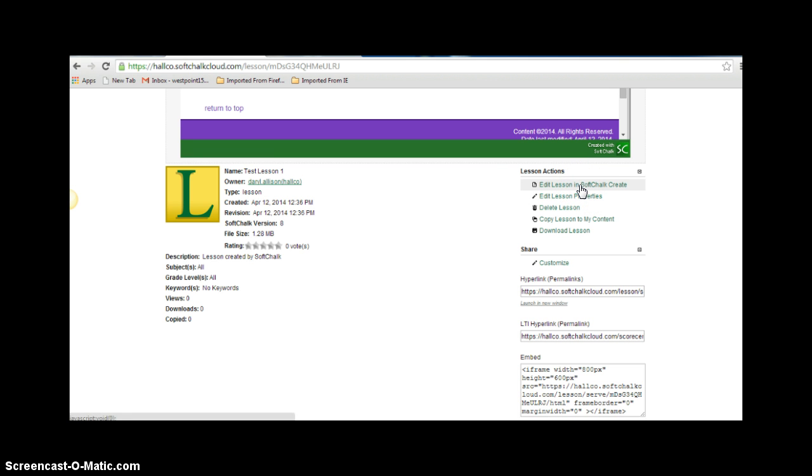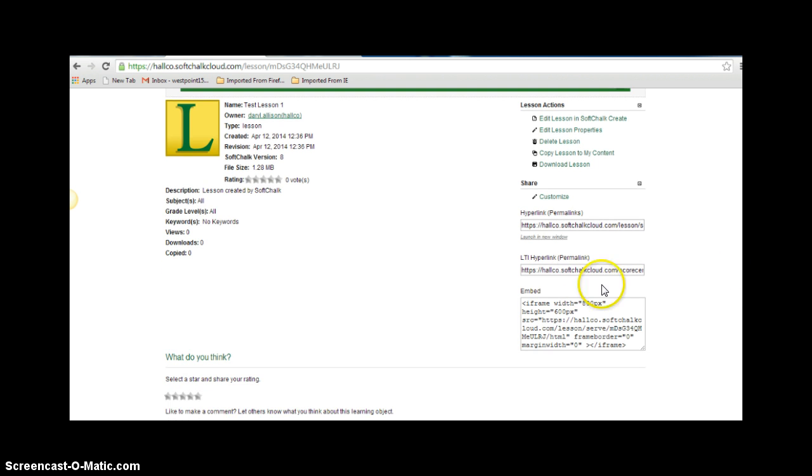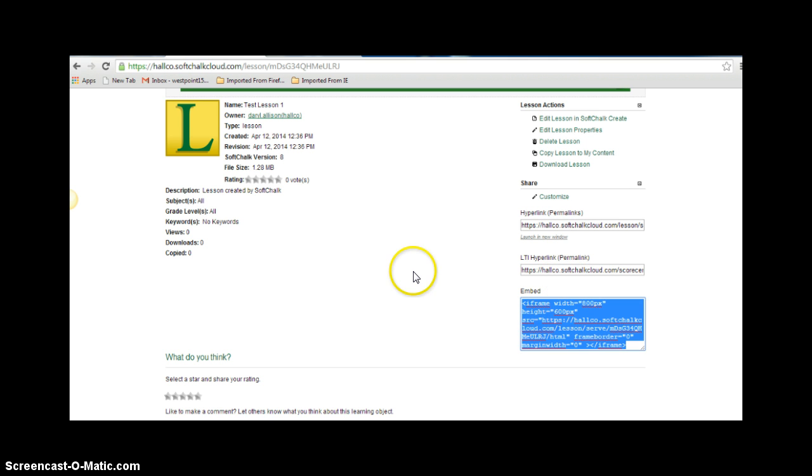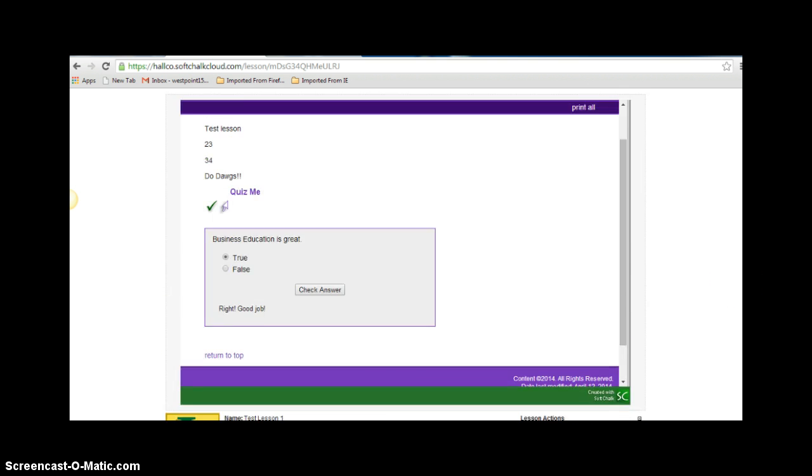if you still need to edit this lesson after you've saved it, you can edit it. You can click this and you can edit it, and you can add to it, take from it, and you can delete the lesson. You can do many different things. Also, here is where you would copy hyperlinks and embed codes for websites, web pages, teacher pages, wherever you want to put this lesson for students to utilize.